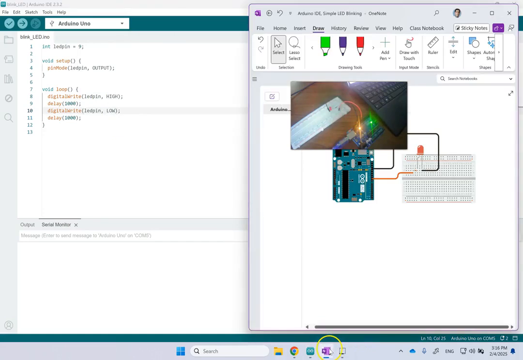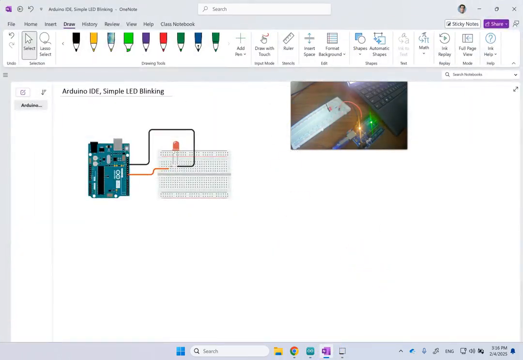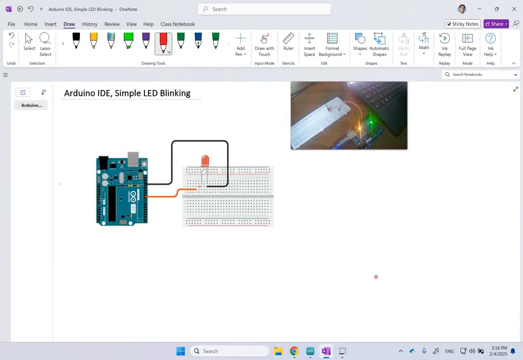The only thing I want to explain is, if you look at the circuit for this, which is shown here, one thing you need to pay attention to is that the long leg of the LED, which is called the anode, is the positive side, and it should be connected to the pin that sends the high voltage. And the other one, the shorter leg, is the negative side.